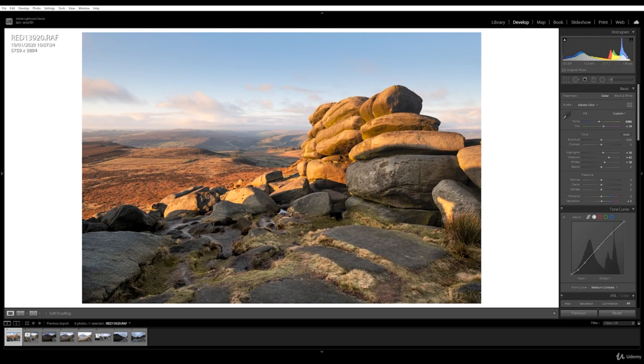So if we hold down Control now and select the second one, and then the last one was the panorama, so I'm going to select that one as well. So that's the three images that we've got: first image, the HDR, and the panorama. I've got all of those selected now.